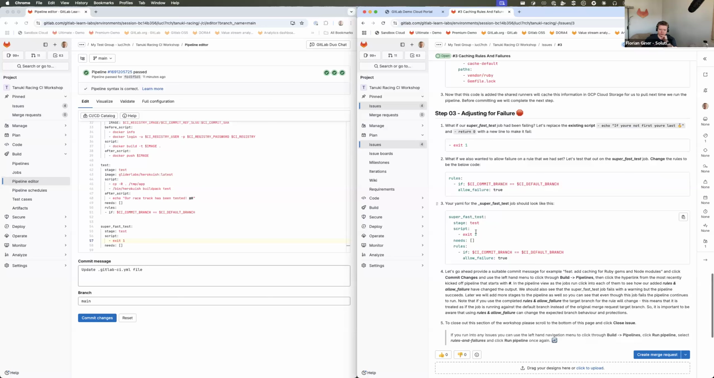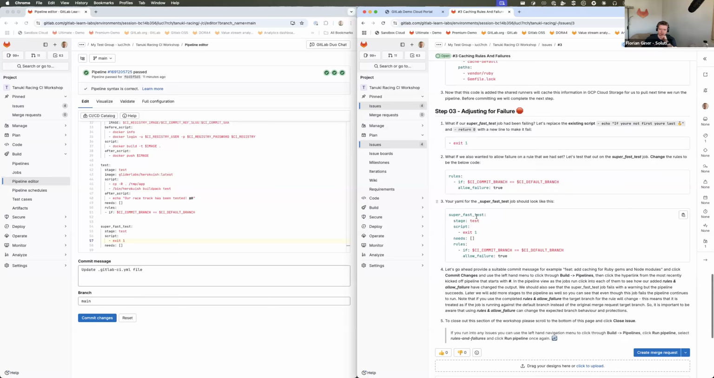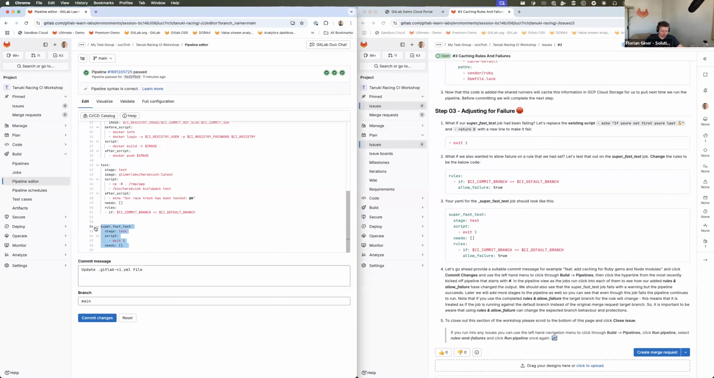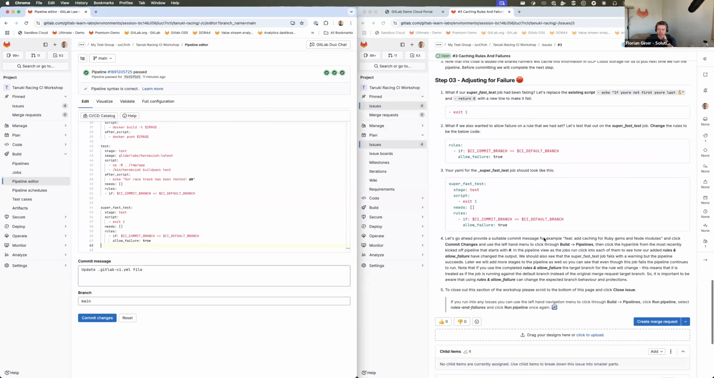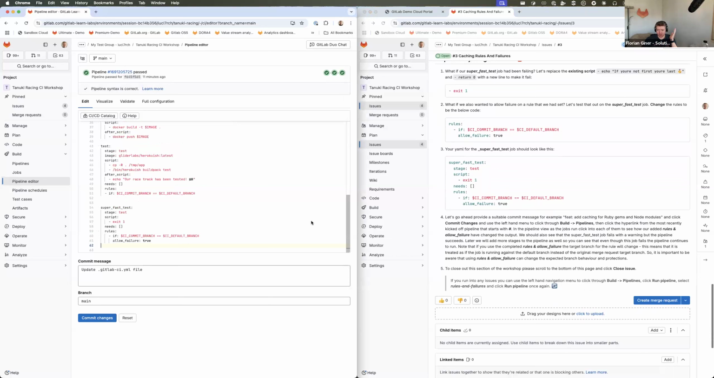Now just to make sure that we got the indentation right and everything, I will just copy paste the entire super fast test definition and overwrite it. So we've made the changes.